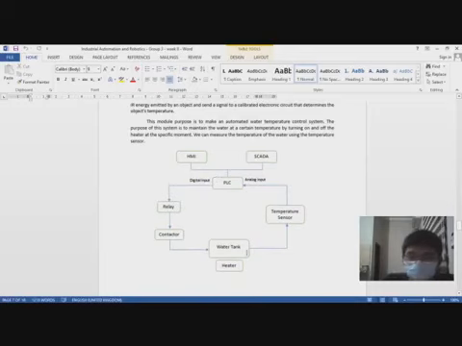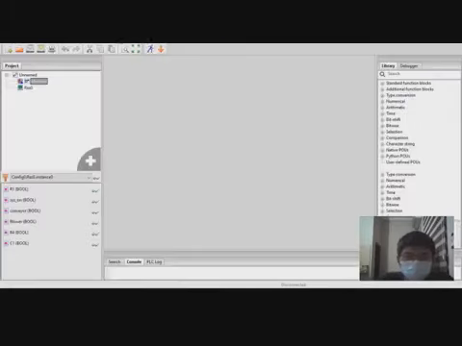We have a water tank with a heater, and we put the temperature sensor on the water tank to measure the temperature of the water, and we send the data that we collect from this temperature sensor to the controller. In this case we use a PLC, and then at a certain moment it will turn on the relay and turn on the heater. Now we move to the PLC ladder diagram in the OpenPLC Editor program.